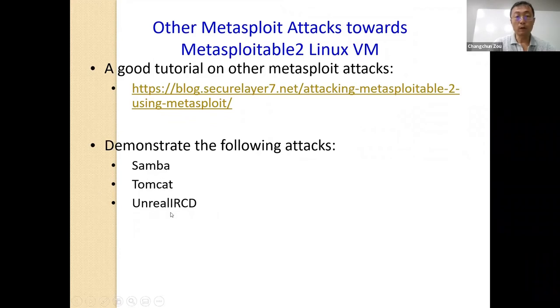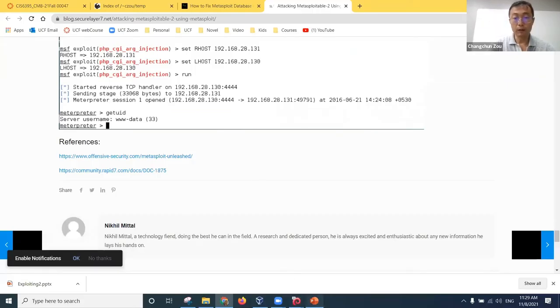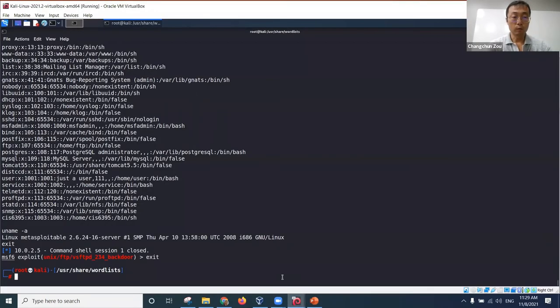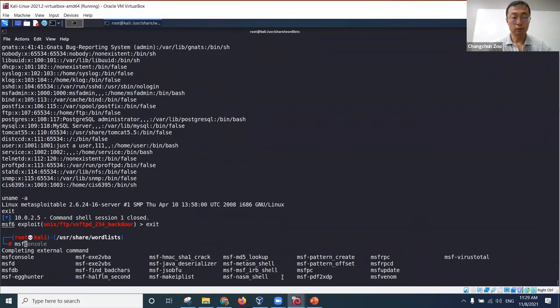We will demonstrate the following three attacks. In that tutorial, they show probably nine or ten attacks, but we will demonstrate these three. Let me demonstrate, for example, Samba. Samba is a Linux file sharing system. In the Linux world, it is a network file sharing system where multiple computers can share their network drives with each other. So Samba is a service for that. So we can load msfconsole.